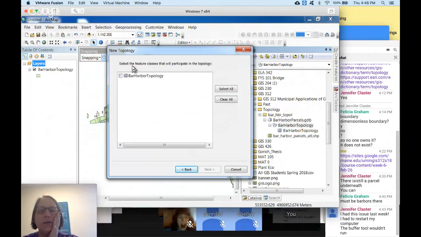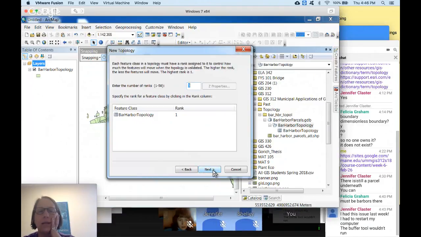And this is important. You need to select the feature classes that will participate. Notice if you have 10 layers and you only want 3 to participate in it, you can. So of course I need that one. And I'll click next.